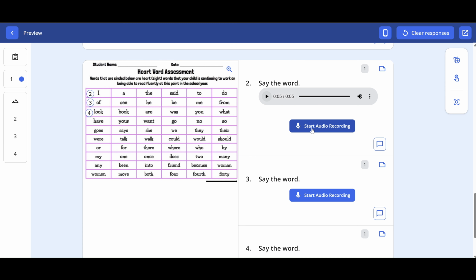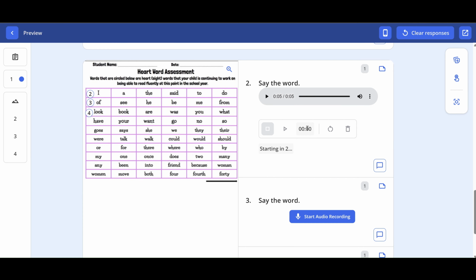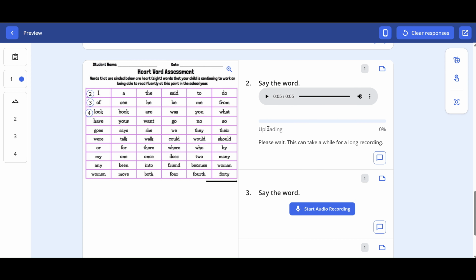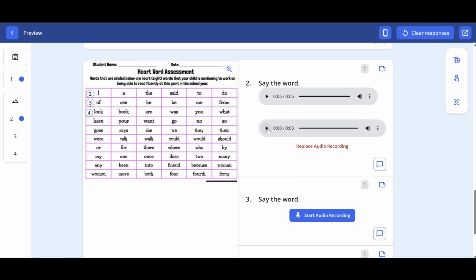And then in order for them to respond, they'll look over here, number 2, and they'll click the blue button. And they'll hit stop when they're done.